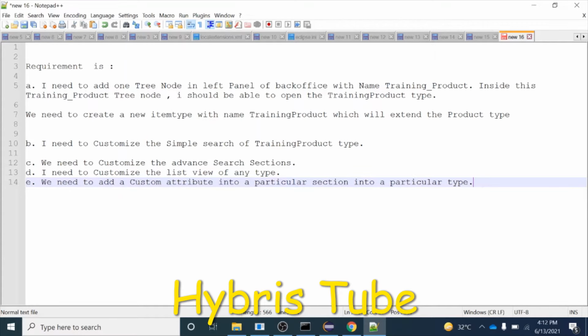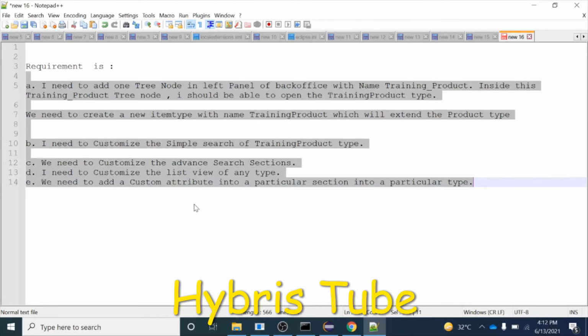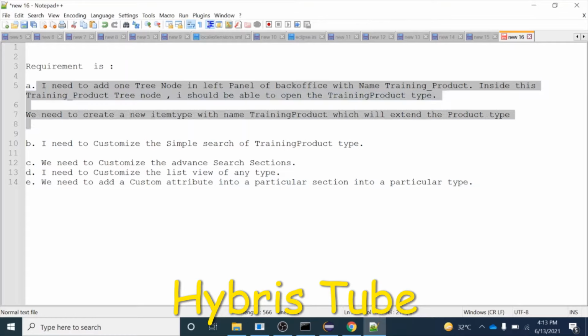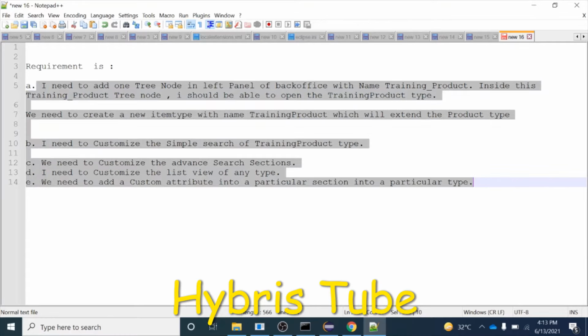So guys, once you learn all these concepts which I am going to explain in this video, I think you will have covered most of the concepts related to back office customization. After watching this video, most of the concepts related to back office customizations will be clear to you. But since we are going to cover multiple points, this video is going to be a bit lengthy. But I think this video will be very informative for you.